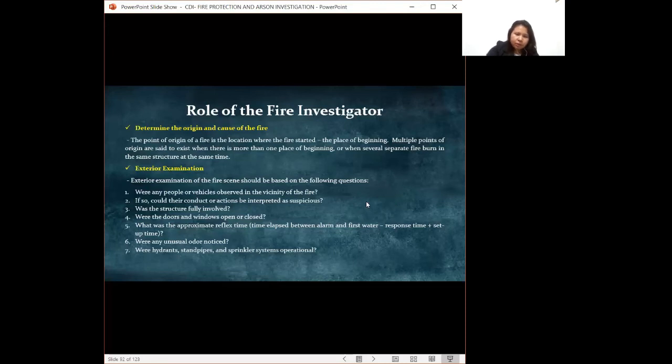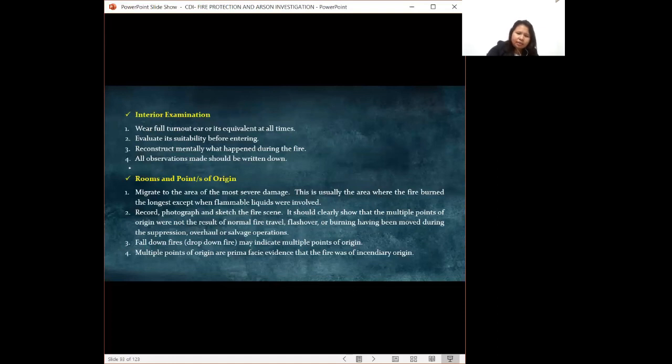So next, with the exterior examination completed, the investigation shifts to the inside of the structure. To the extent possible, the investigator should attempt to complete a detailed survey of the structure interior, wearing the full turnout gear. Remember that a fire damaged building is a dangerous place, and an investigator must evaluate first its suitability before entering. Kailangan muna evaluate niya bago siya mag-enter sa loob.